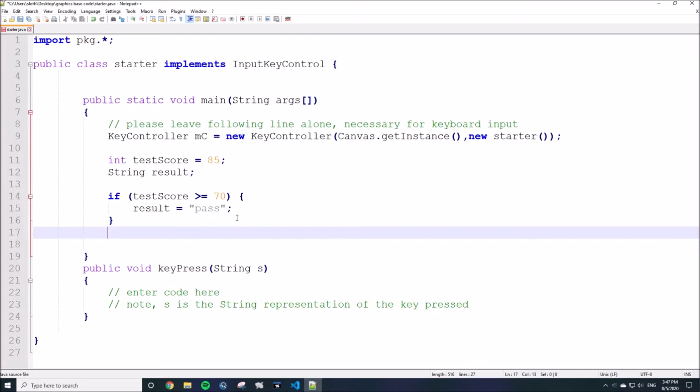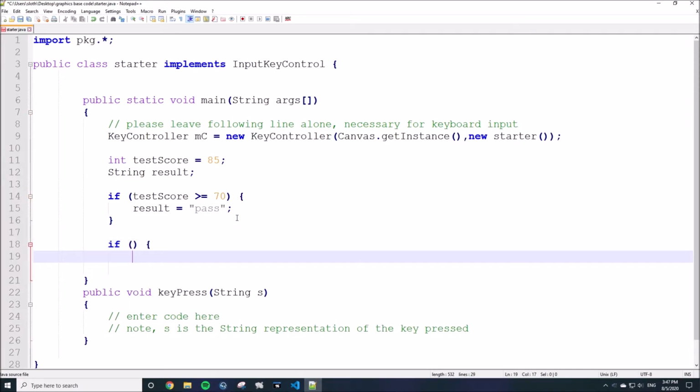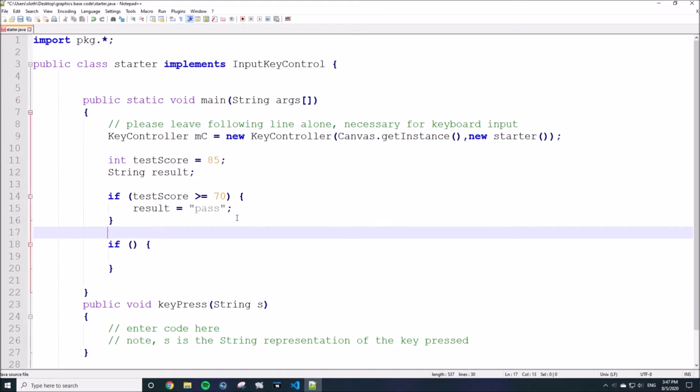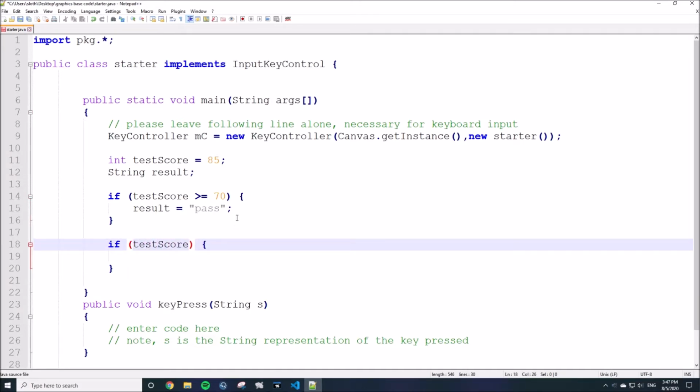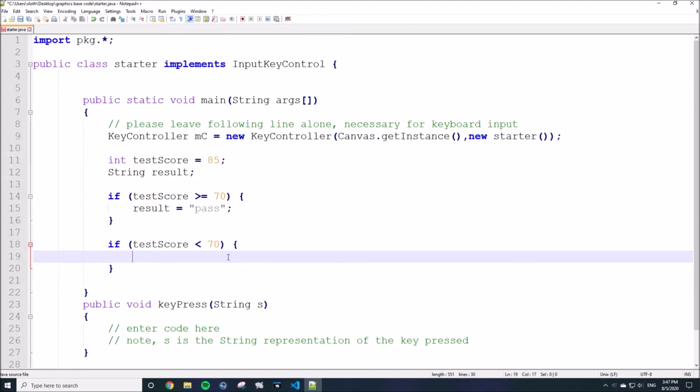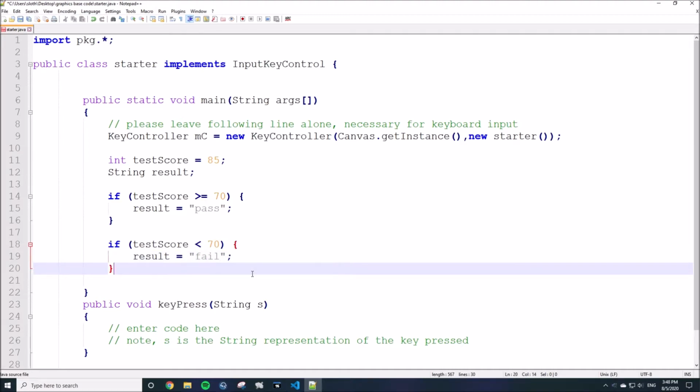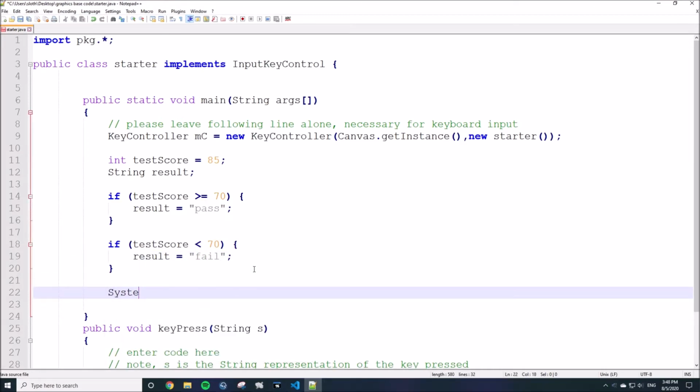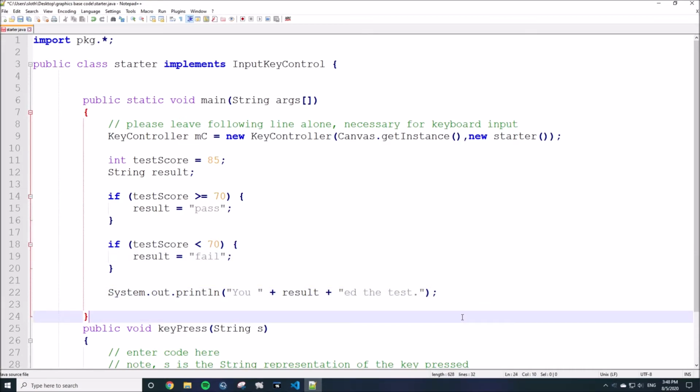Okay. But I'll have a second if statement saying test score is less than 70. So if you got less than a 70%, we'll say you failed. And I'm gonna have a system.out.println, and inside I'll say "You", result plus "the test". Okay, so all I did here, I typed that really quickly without really talking.